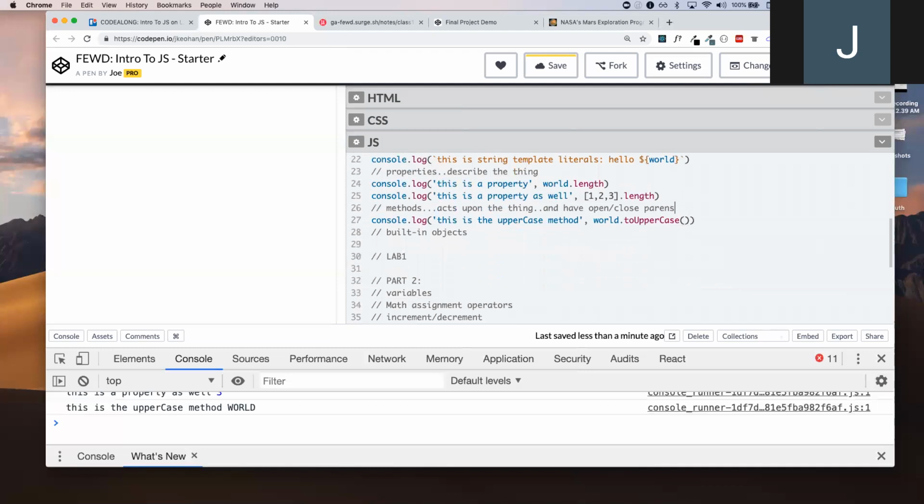Okay? That's how you can tell the difference between a method and a property. This tells me it's a method. And clearly I mutated the thing. I changed it. I didn't actually change the actual variable. It's still lowercase. I just kind of showed it. I was like, take it, show it as uppercase, but I didn't really touch it. Okay.